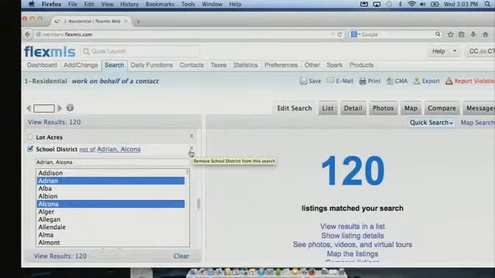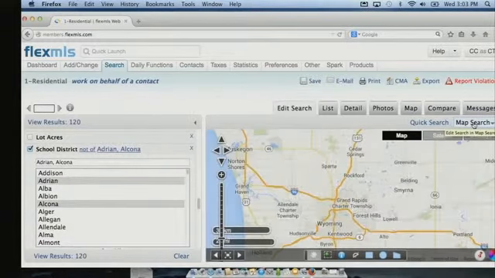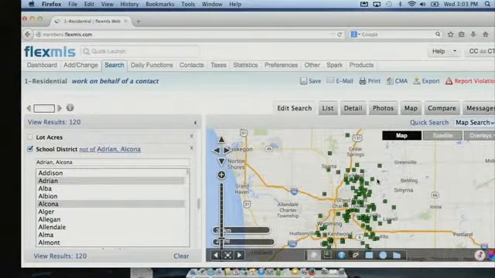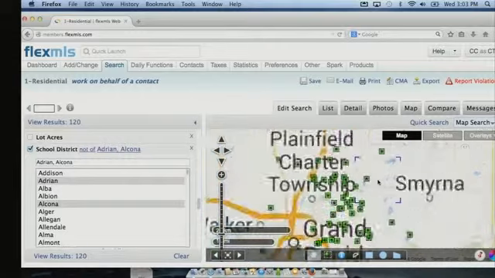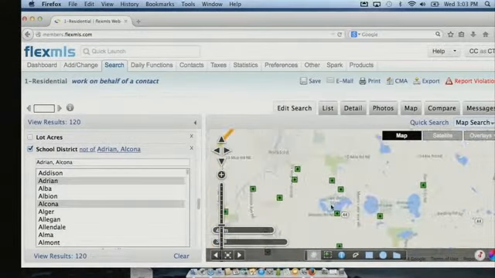Okay, so we have 120 search results, and before we look at those results, I would like to click on this button here that says Map Search. That's going to bring us to our map. We still have all of our search criteria, but now we have our map here. And I have a backwards mouse, so every time I've done this today, I've zoomed the wrong way. The green little pieces on the map are the active listings.